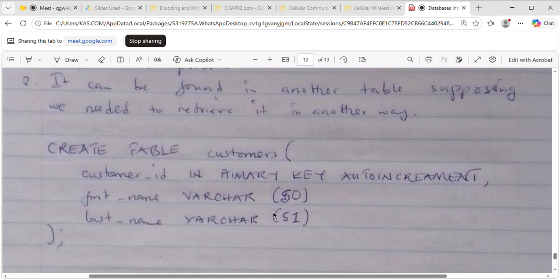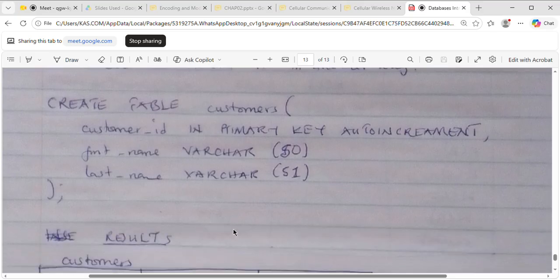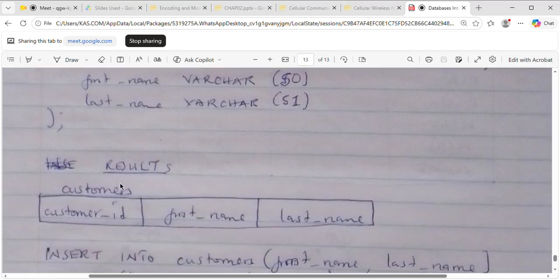Please, there must be a comma here, but the last column doesn't need to have a comma. Okay, there must be a comma here. So you create this table with 3 columns. Okay, then when you say select all, you are going to have things like that.